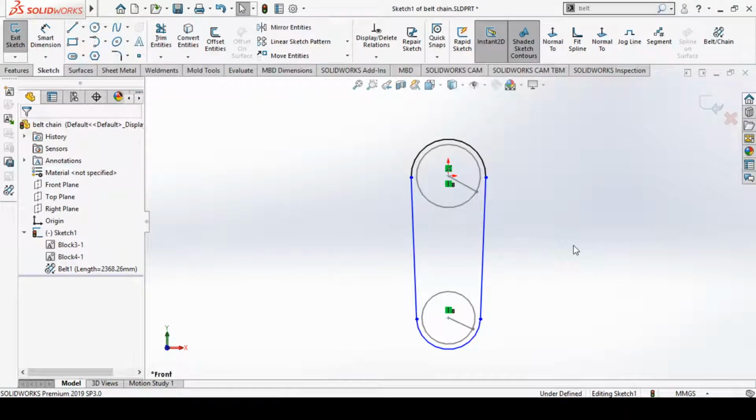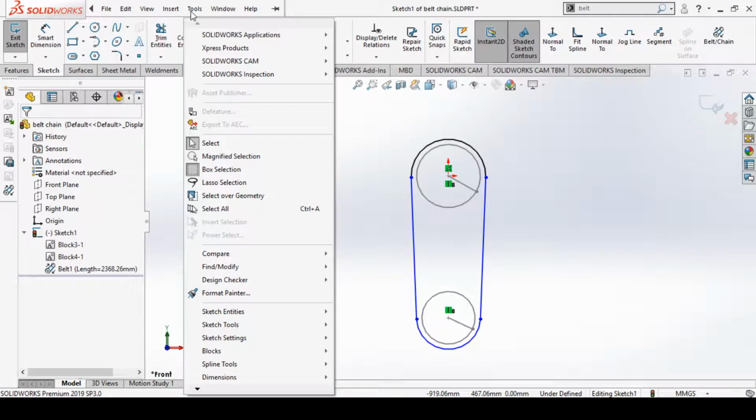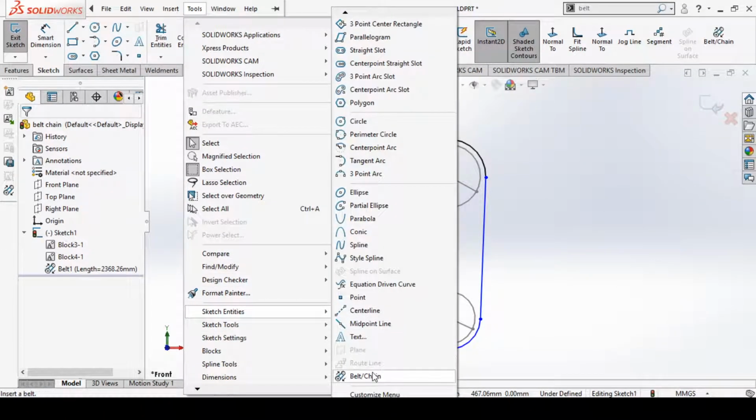In this video tutorial, we are going to see the belt/chain option in SolidWorks 2020. You can obtain this option through the tools. You can go inside the tools, and inside the tools you can go to the sketch entities, and the last option in sketch entities is the belt/chain option.